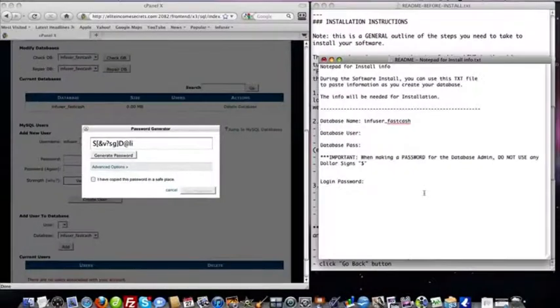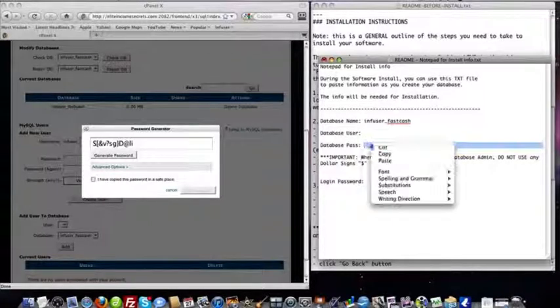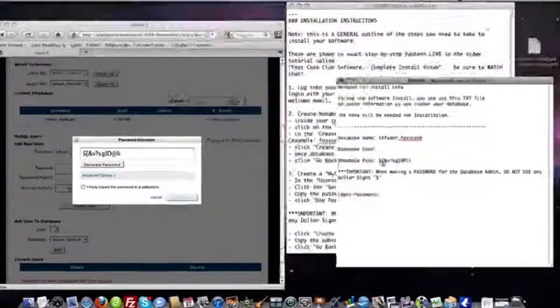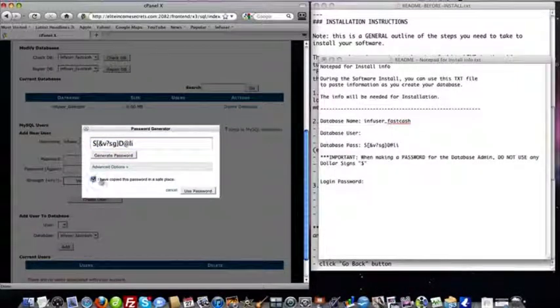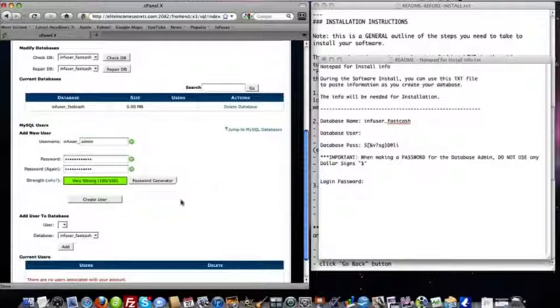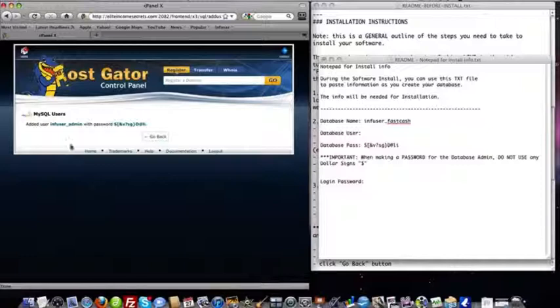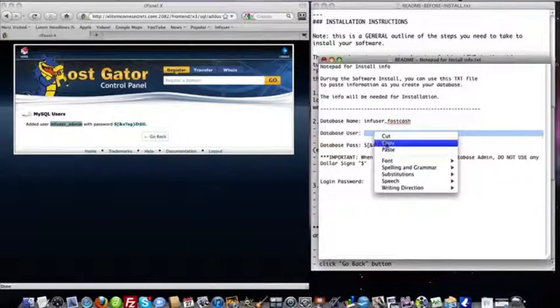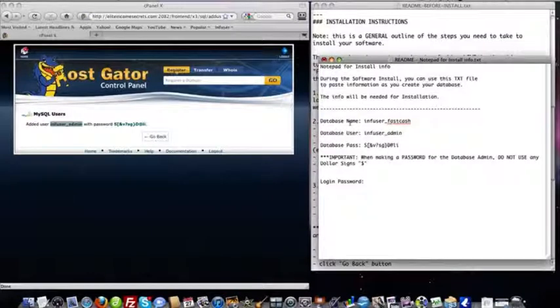So I'm going to copy it, and I'm going to go back over here and I'm going to put it in the password field here. And then once I've done that, I can safely click I have copied this password into the safe place, and then just click the button use password. And there you go. So now you've got the username and you've got a password, and then you're just going to click create user. And then it'll just take a couple of seconds, and then there we go. Added the user. So let's just copy the admin name here because you need that full underscore name. Let's copy that back over to here, and then let's just paste that in here. So there we go, we've got the database name, we've got the username, and we've got the password.